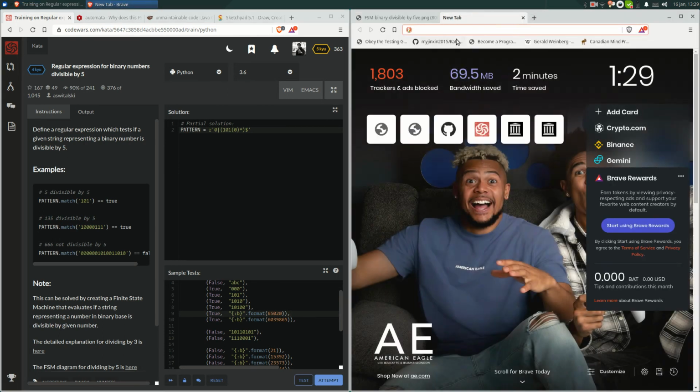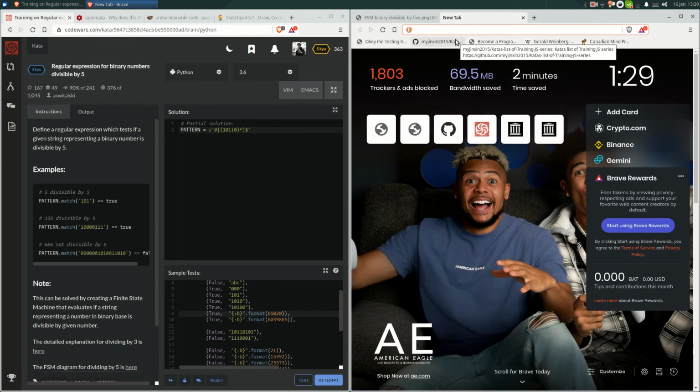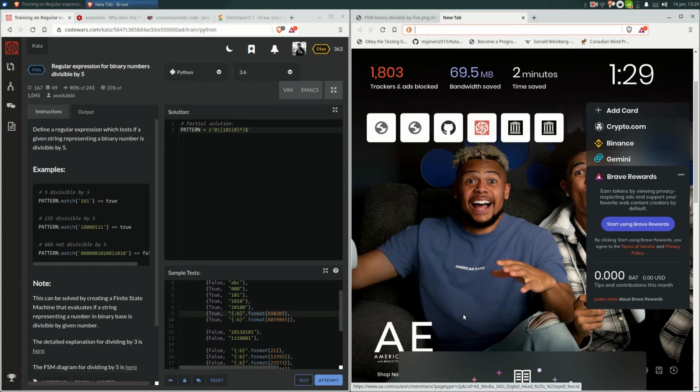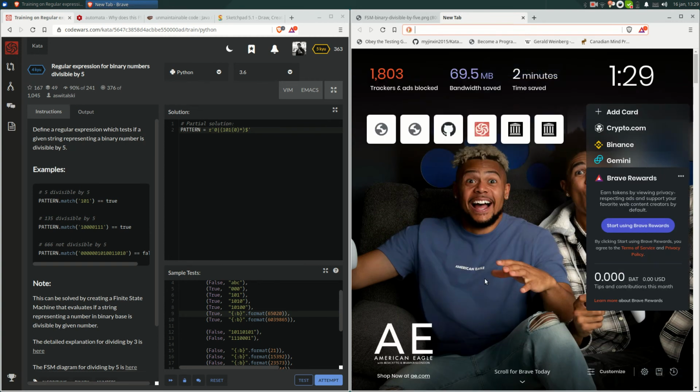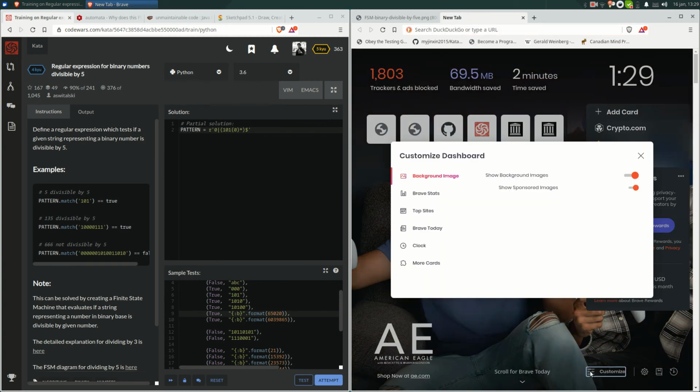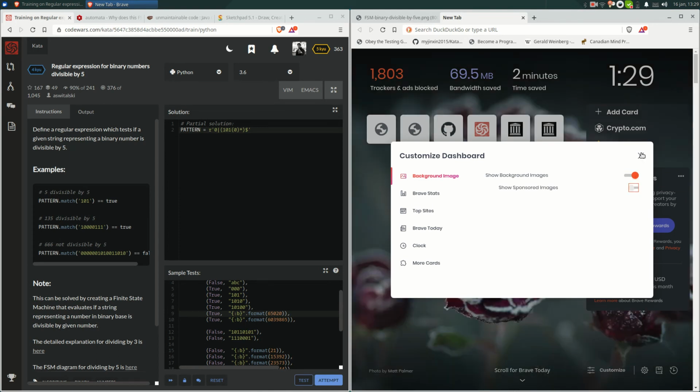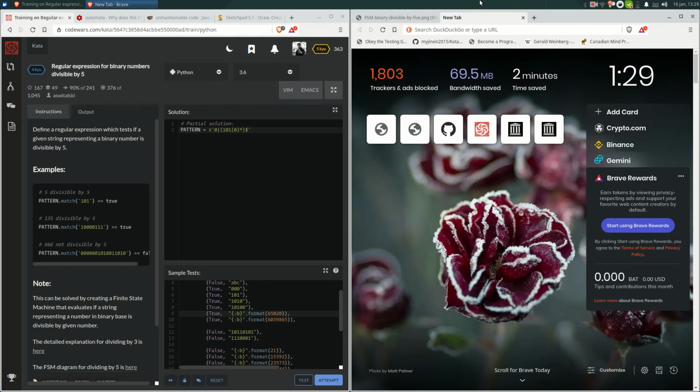Let's make a Google search. Yeah, what's with these two guys, man? Why are you promoting me, American Eagle? Why, man? Why? Come on, customize background image. I do not want to see sponsored images. Alright, fixed it. That was easy.